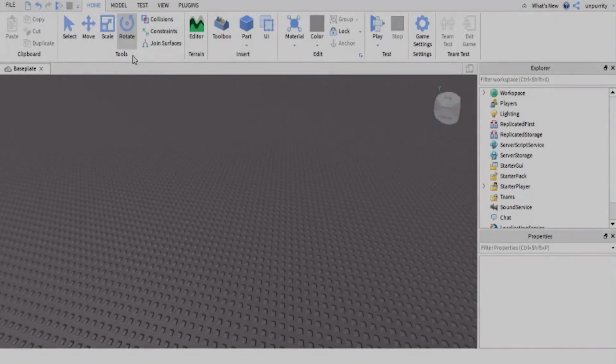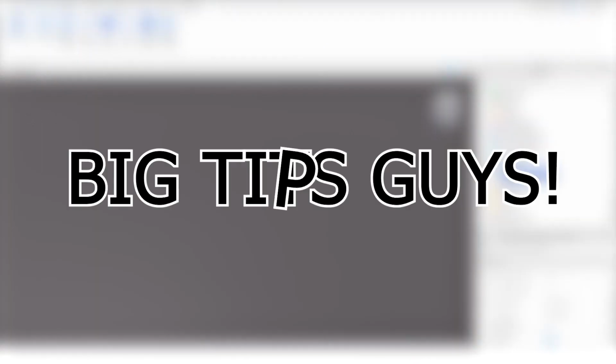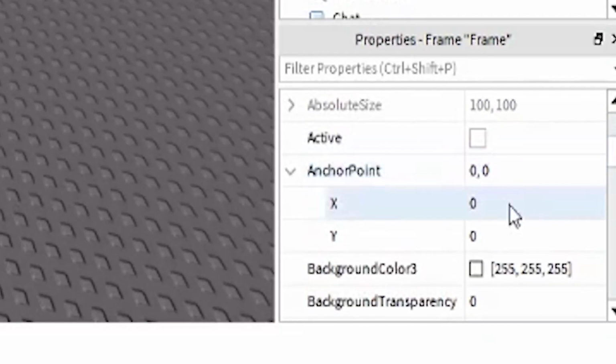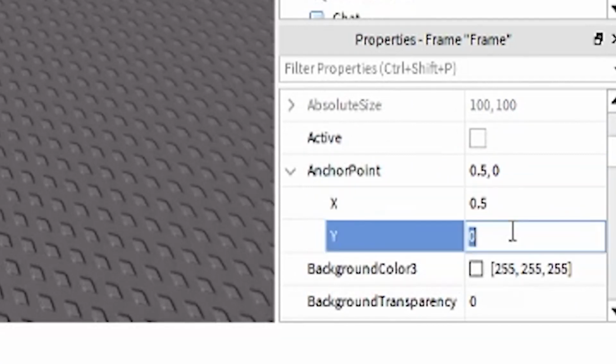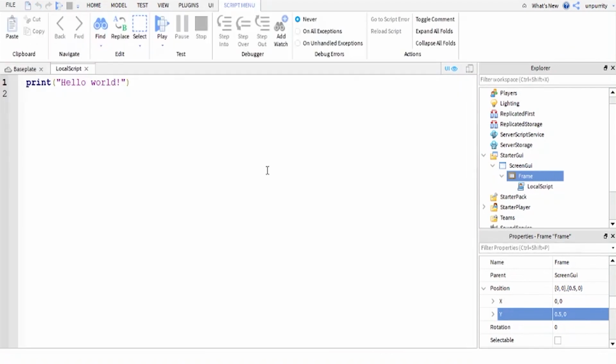Anyway, let's add a local script into the GUI. Now, just do what I do. Big tip guys. If you want to center the frame, make sure to set the anchor point to 0.5, 0.5. Then you're good to go. For most tweens, you need to specify the TweenService, but for a GUI's position and size, you don't need to unless necessary. Let's make it go from left to right.